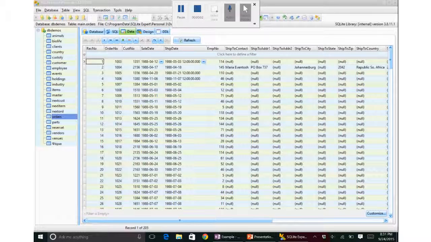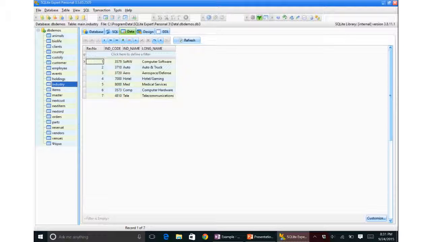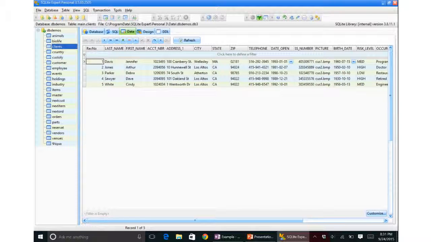In this video, we're going to go from SQL to UML. Here's the demo database that we opened up last time. And again, there are a lot of tables in this database. We're going to just focus on three.